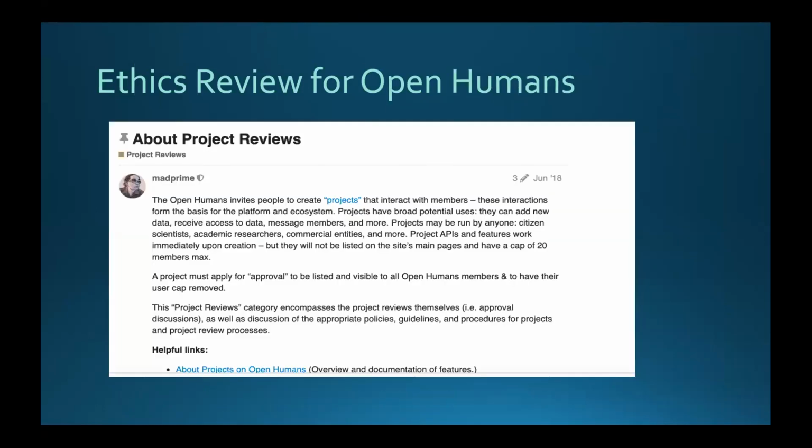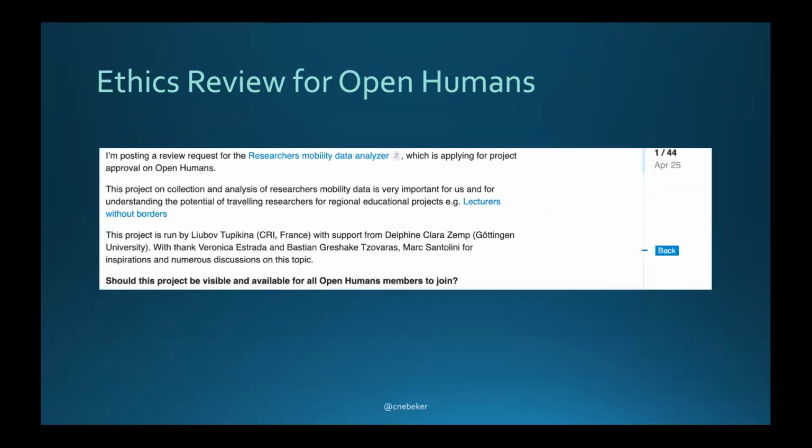And then the work that Mad Prime is doing with Open Humans, she has this platform where people can create their own projects and interact with others. And so as part of that process, she has created a community review process. So people from the community can look at the protocol. It's visible to all. And what I found really interesting with this one study that was open for people to comment on, there were 44 interactions and comments about how to create a more ethical, responsible study in this one situation on research with Mobility Data Analyzer.